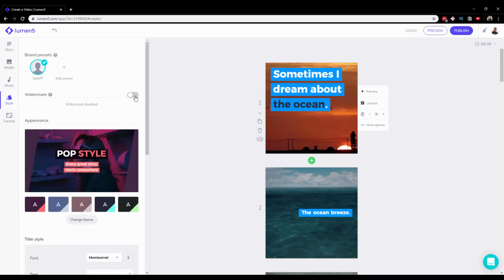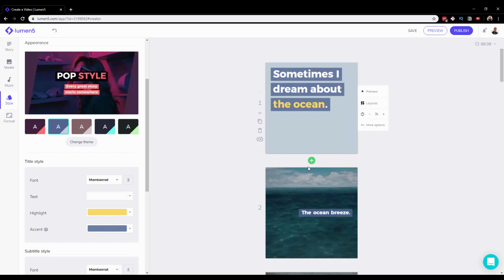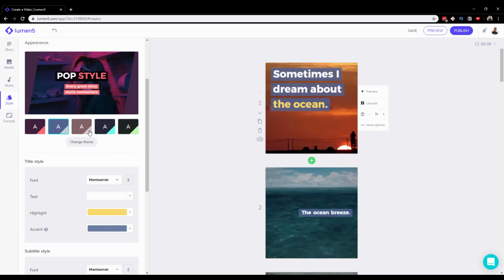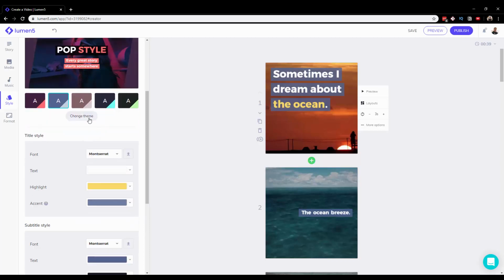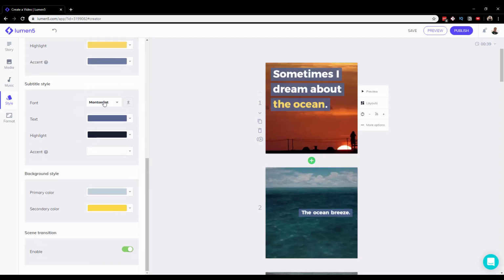I can add a watermark, select from some of the pre-made styles that they have. So as you can see, that changed everything within the video. Or just change the theme completely. If I don't like the pop style theme and I want to change to something different, I can do that. I can change all of the titles, all the subtitles, the background, and the scene transitions.